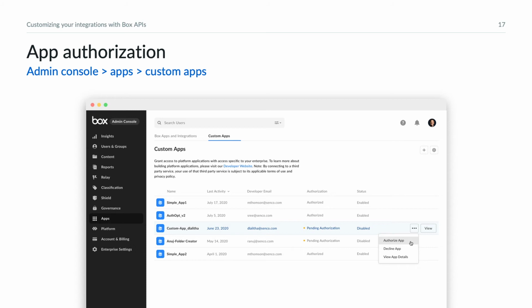Any application that's authorized this way for JWT apps is a snapshot in time. So if a developer goes back and needs to make changes to the configuration tab in their developer console, the admin will have to come back here and reauthorize the app for those changes to take effect, and the developer will need to obtain a new token pair as well.